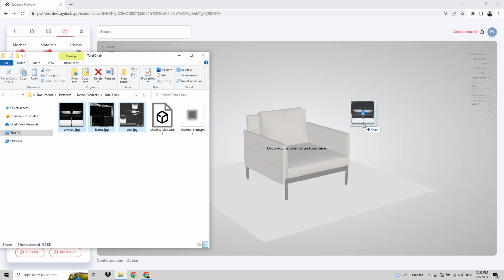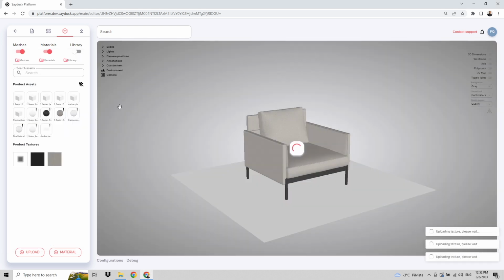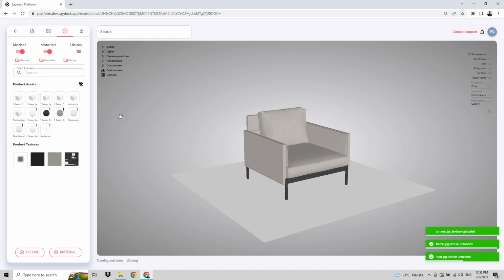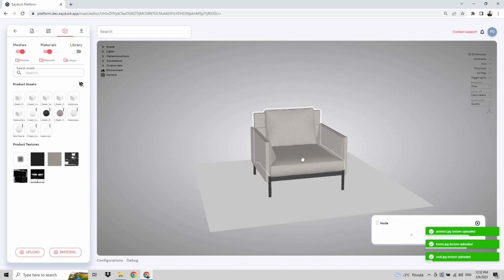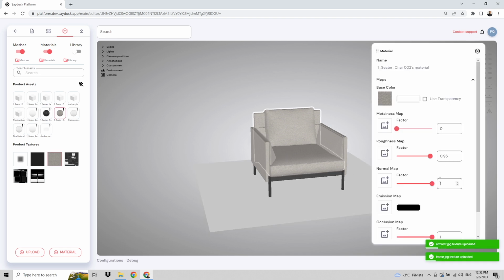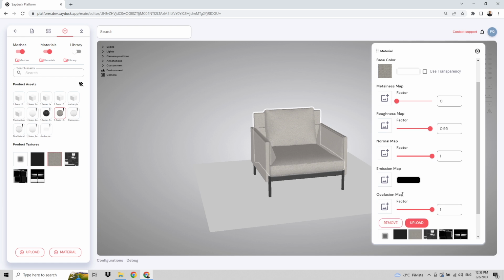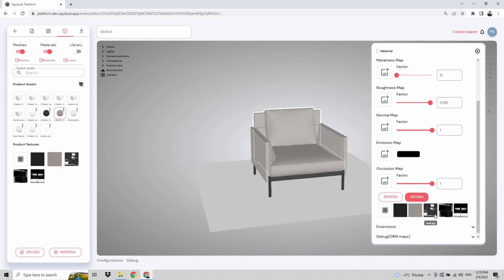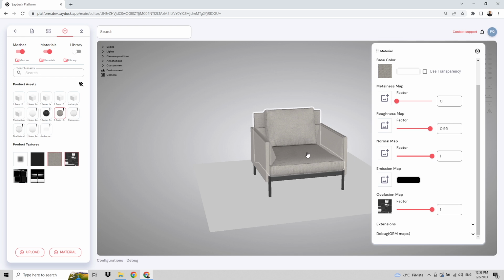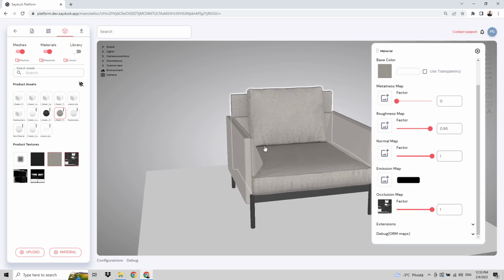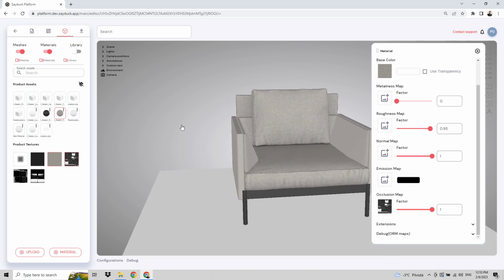So all you have to do, like with any textures, is upload them to the platform and then just assign them to your materials. To assign it to a material, just select the node in the scene, open the material, this one, and then assign it to the ambient occlusion texture slot and save. And now you can see it added contact shadows.